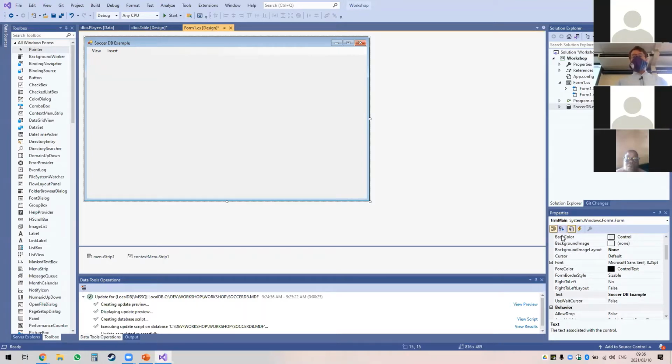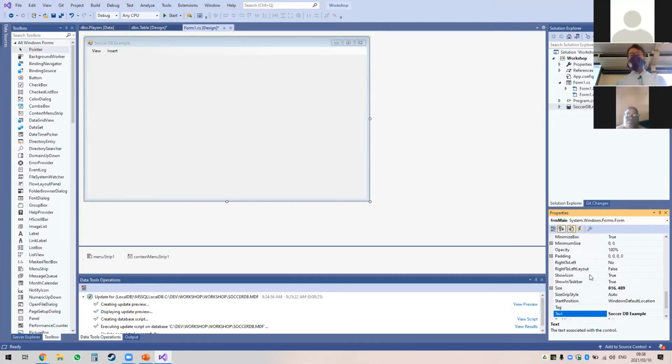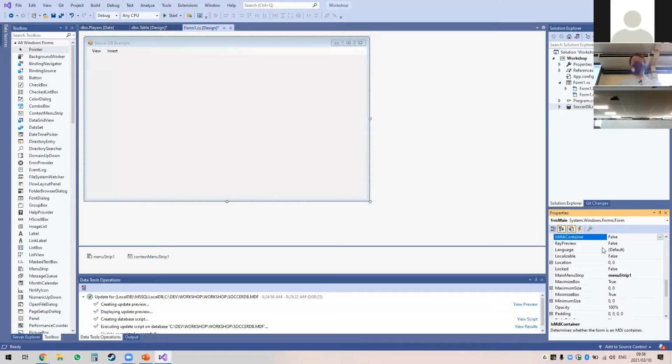FYI, with the properties, we can either sort them according to category as they are currently, or there's a second option to sort them alphabetically. I prefer the alphabetical one because I don't know how to find things in their categories. That's why I was paging around. So I prefer alphabetical, and if we know the property name is MDI container, we can have a look. There is MDI container.